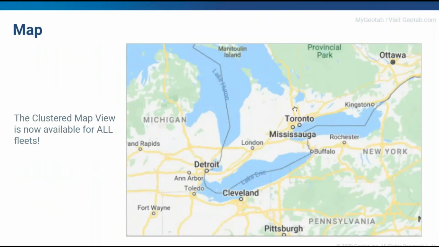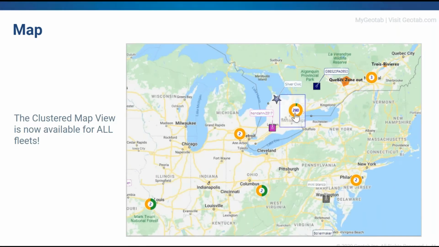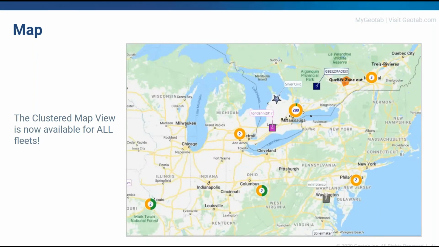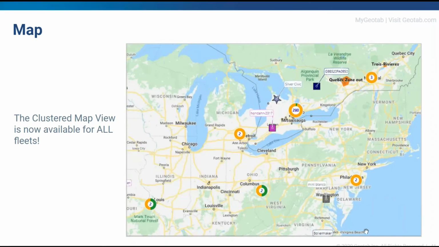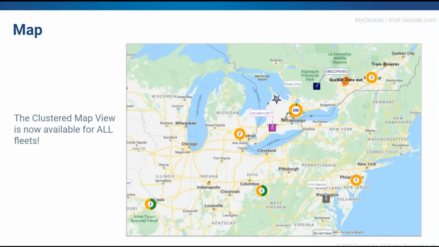Next, we have some map updates. So previously only available to large fleets, the clustered map view is now available for fleets of all sizes. While in preview, we set limits of 500 assets or more. And due to popular demand, fleets of all sizes can now enjoy additional insights using the clustered map view.